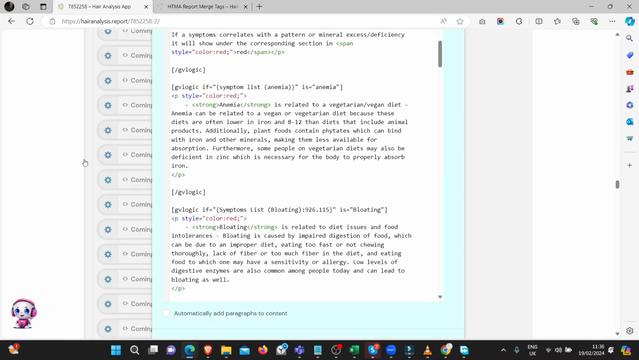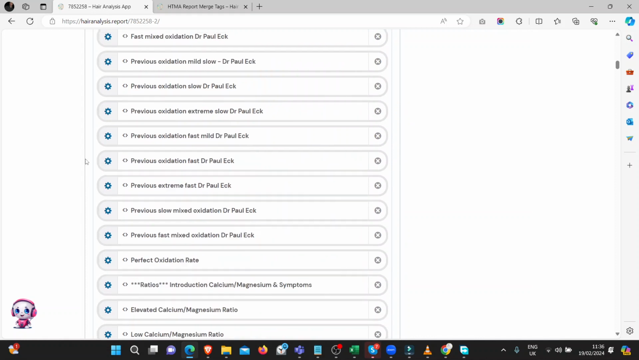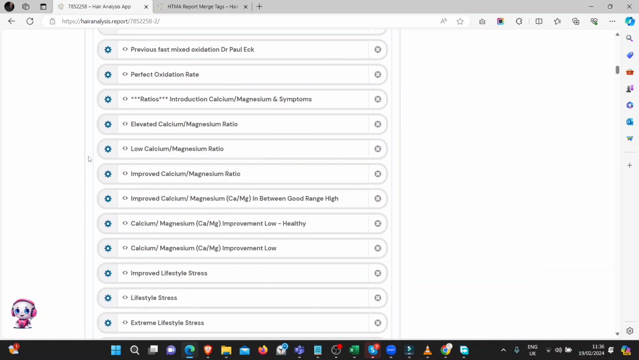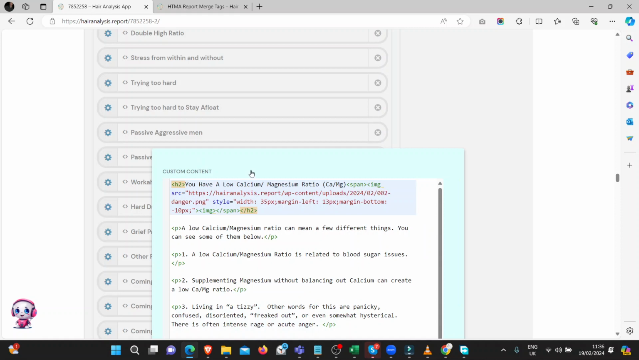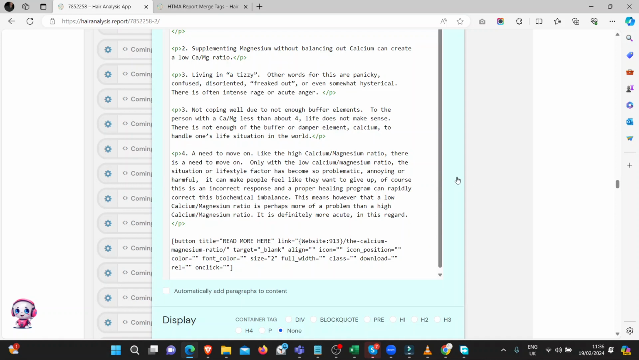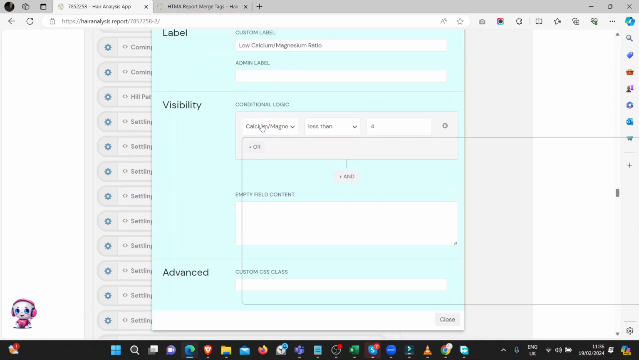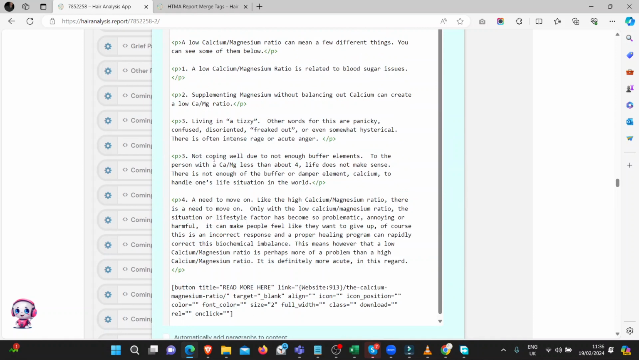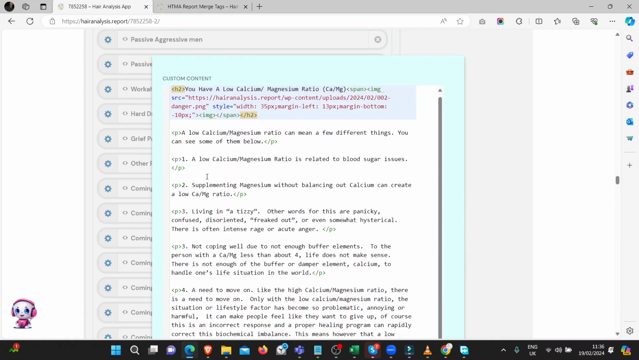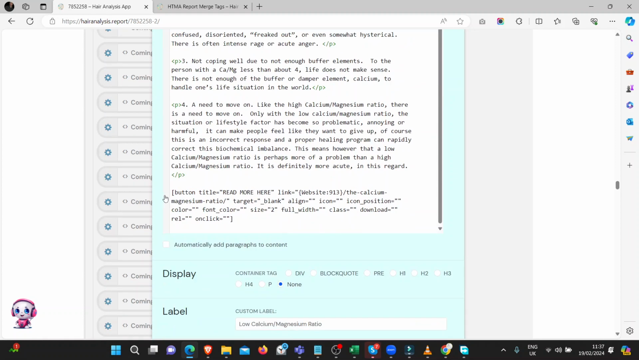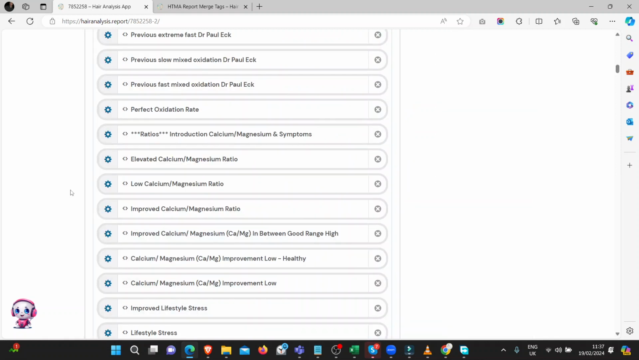But like I say, it's mostly already included within the hair analysis app, so using the GV Logic shortcode is quite advanced. So if we click on the calcium magnesium ratio for example, we've already set it up in here. But this is if you want to do more advanced things. So in the next video we're going to talk about how to go a step further with the GV Logic shortcode and use nested shortcodes in the hair analysis app.